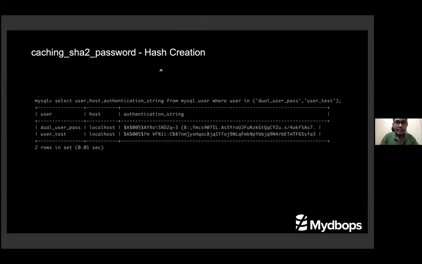So the cache creation, the hash creation. What is happening is I have created two users: one is dual password pass and the other is user test. For both users I am using the same password, but the authentication string will be different. In the case of the MySQL native plugin, it will show the same authentication string. So if you have created the same password for multiple users and someone has access to the MySQL user table, they can easily crack this. So this is a good security feature which they have added in the SHA-2 password.